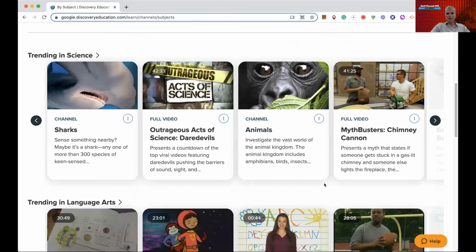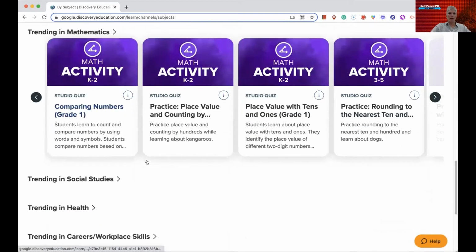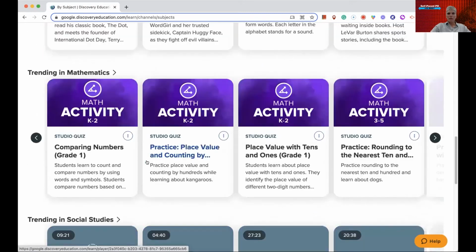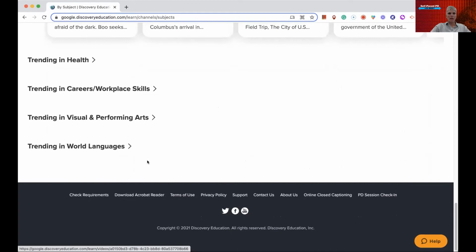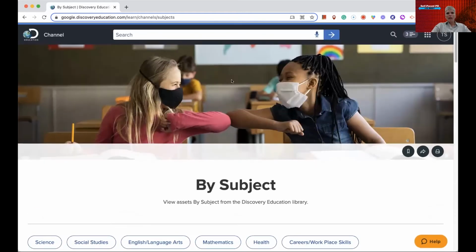It's already got a list of what's trending in science, what's trending in language arts, mathematics, social studies. And as you go down, it'll keep popping those up for you. Like who out there is looking at science and what do they think is awesome? What are they saving? But you also have the opportunity to just click in here and type whatever you're looking for. And then you also can do voice typing.